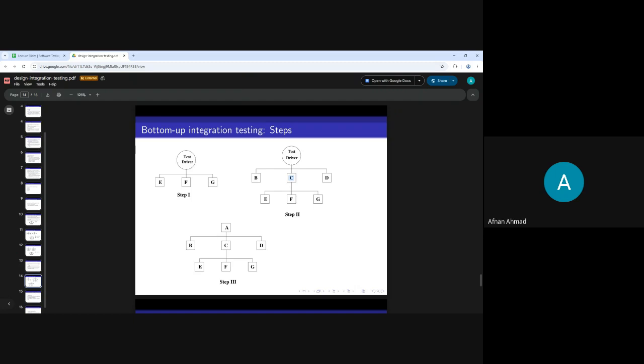If C were the caller, the actual main, then it would have been on top. For this portion of the graph, C, E, F, G, C is like A. What A is for the whole thing, C is that for the portion below it, the subgraph. Yeah, I understand.